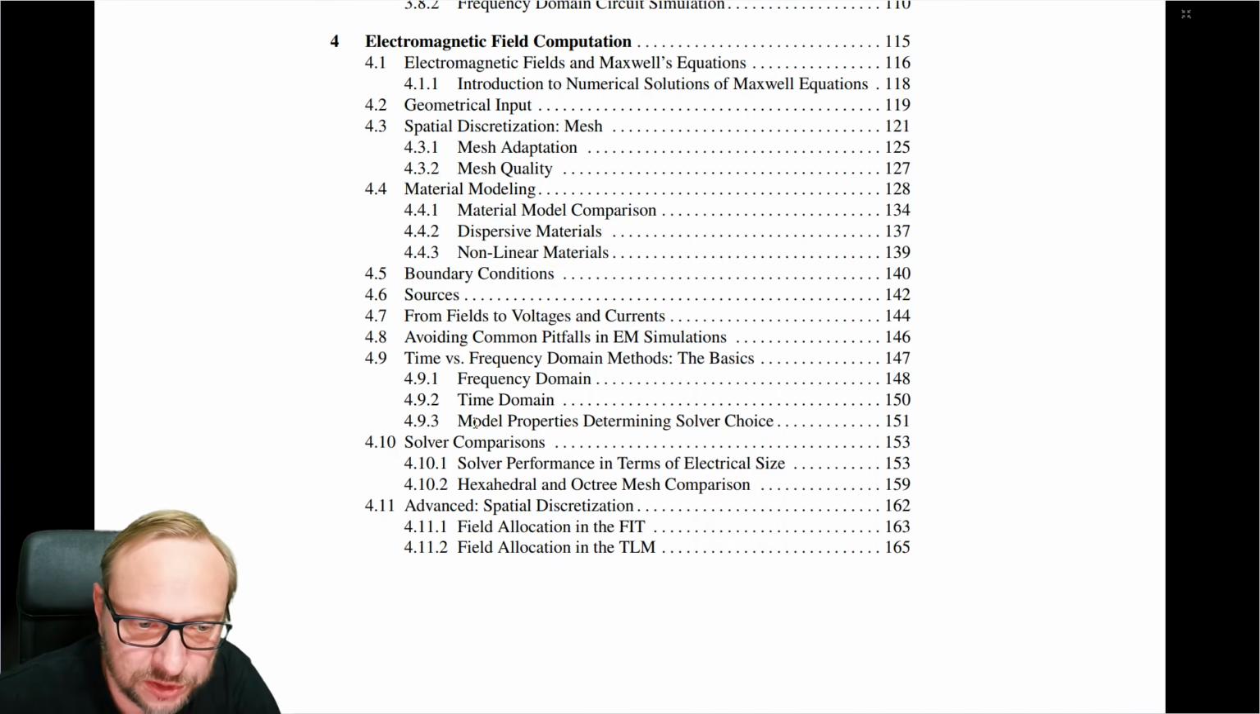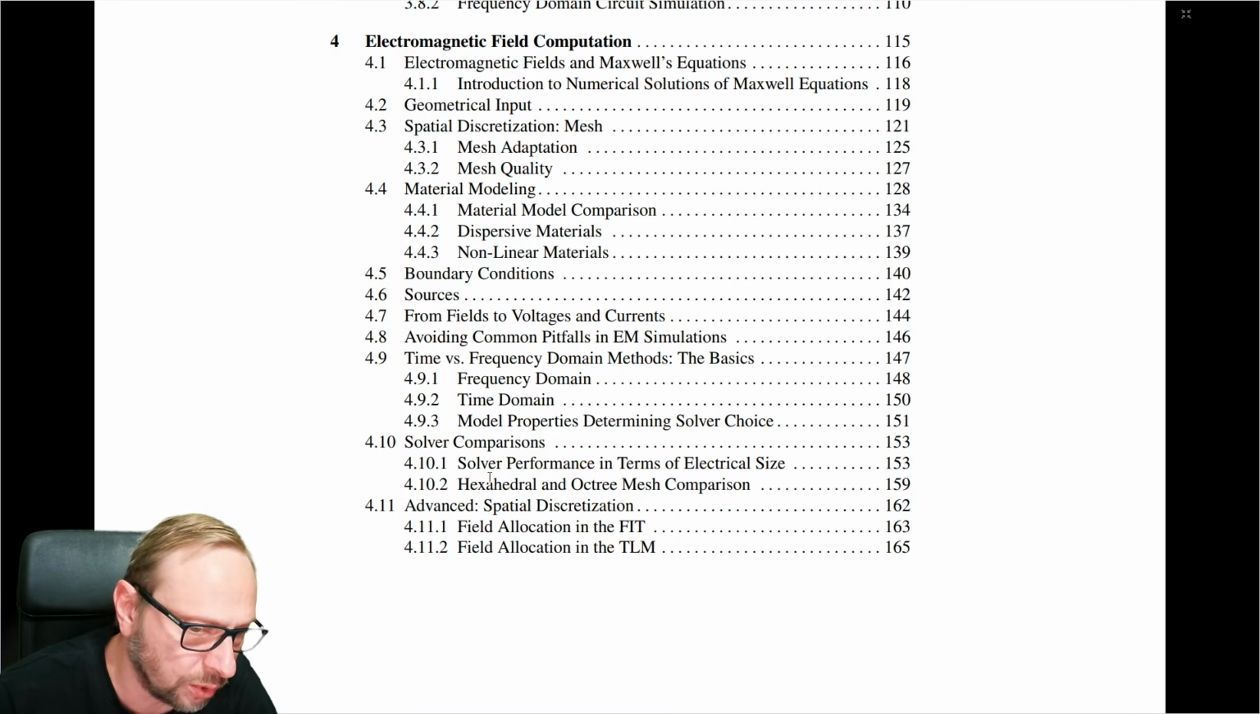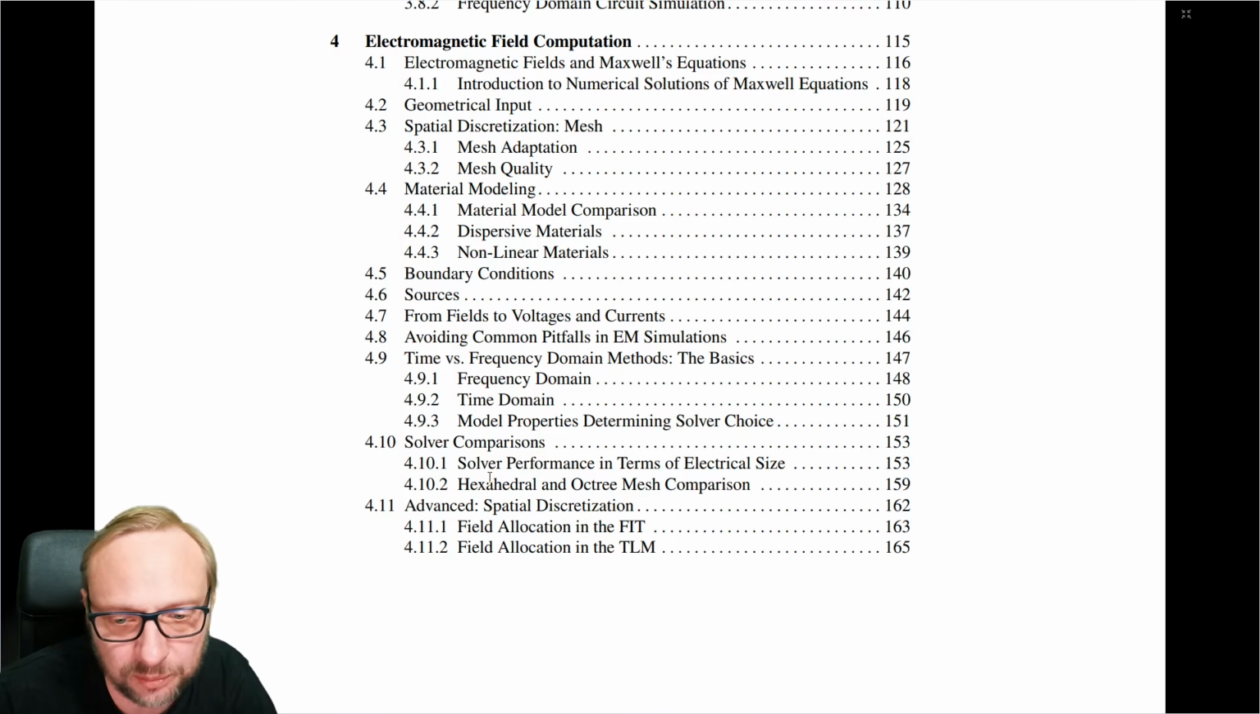Then, after giving this as an overview, we do really a comparison. We compare solver performance in terms of electrical size. This is FIT versus FEM. So you can see, depending on the electrical size, which is one of the properties that would determine the solver choice, how the solvers perform. And in the second comparison, we compare both time domain methods, FIT and TLM, to each other.